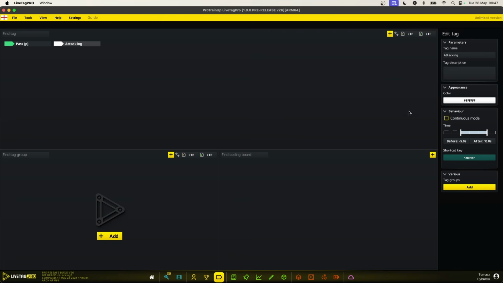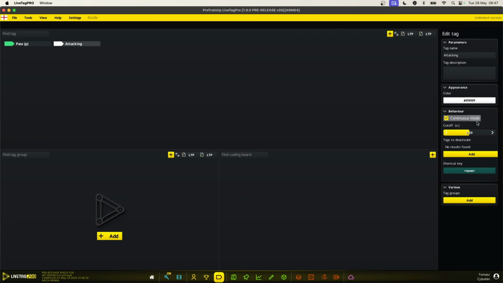Attacking, right? And here we're going to use the continuous mode. The continuous mode is another type of code that is going to be active as long as you don't click the same shortcut a second time, right? Of course, we're going to show that during the coding, but let's add the A shortcut key.